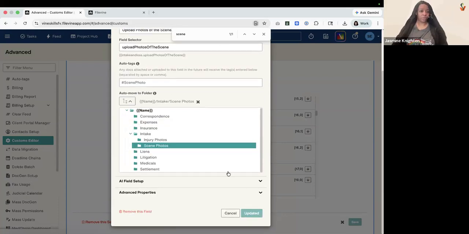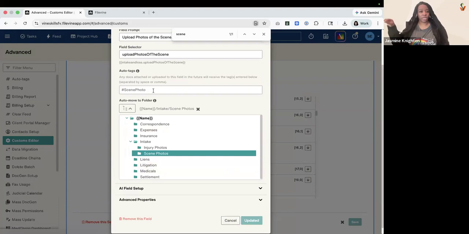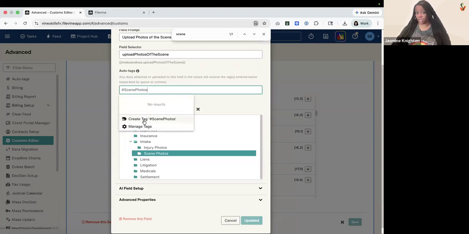So with the auto tags, if it's not created, you have to create it. When you type it in, if you put an S at the end of "photos," that will pop up. So if it's not in there, you'll create a new auto tag. If you don't see that as an option, it's likely that you don't have permission to create new auto tags. That's a whole separate area in Filevine that you need permissions for.